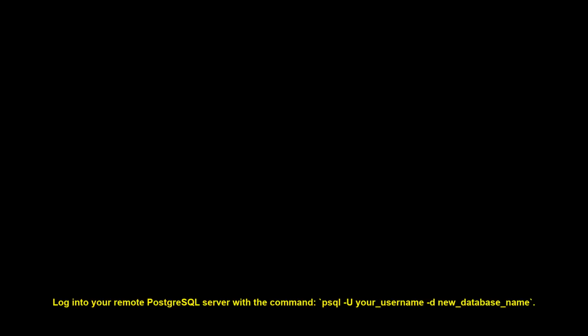Log into your remote PostgreSQL server with the command psql -U your_username -d new_database_name. Create the new database if you haven't already. Import the data using \i /path/to/destination/your_database_name.sql. Again, double check that your data is intact by running select queries.